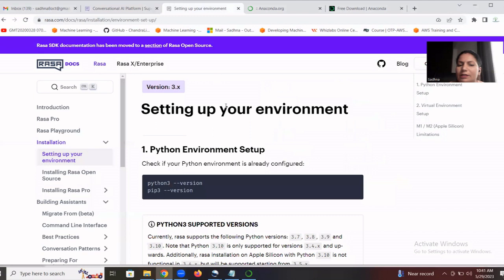Then you need to set up the environment. For setting up the environment, they have already given the link, but I'll let you know step by step how to do it. You must have a query in your mind about what other packages are required to install Rasa. You don't need anything. One thing you need is Anaconda, which is completely free to install on your system. So how to install Anaconda?